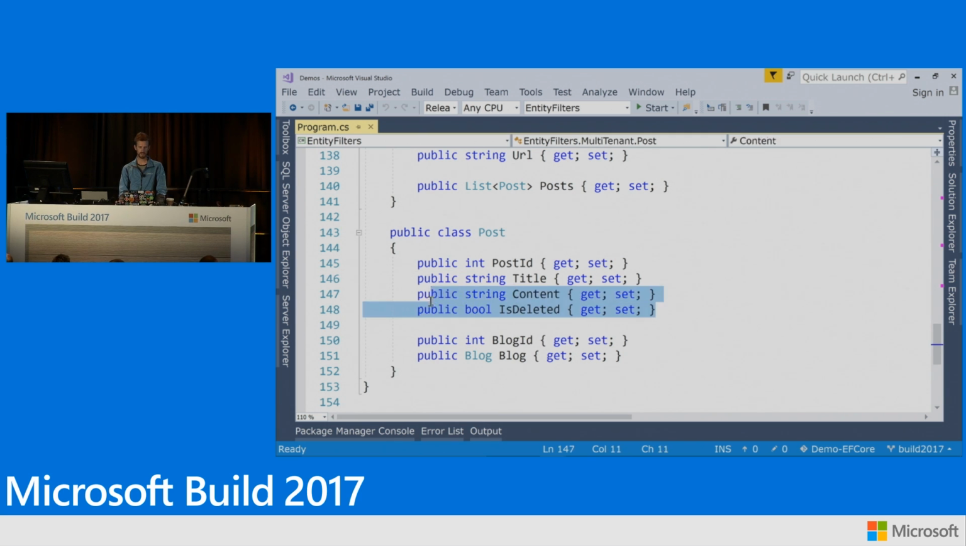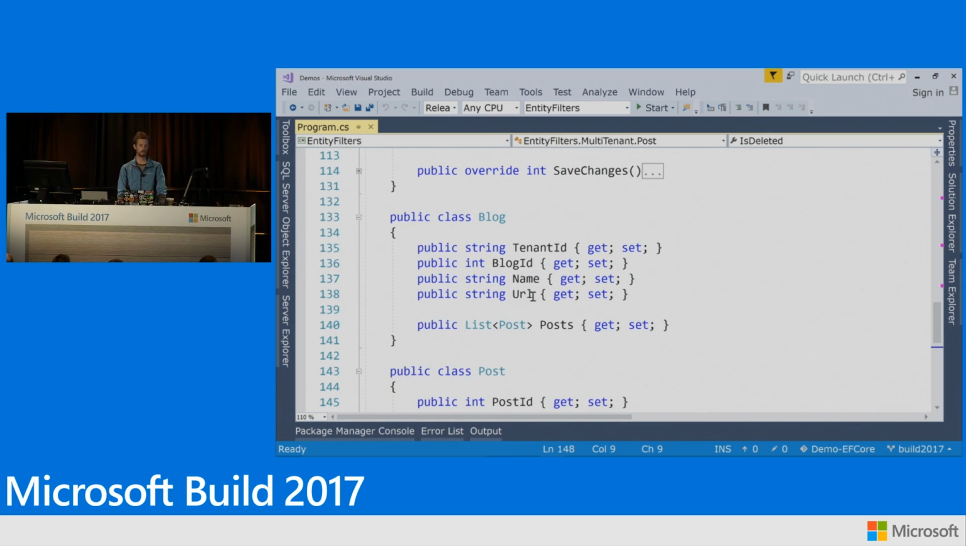So post has an isDeleted flag. This would be like a soft delete scenario where I never actually physically delete data from the database. I just flag it as deleted and it should then be filtered out from the application. The other thing to note is that this is a multi-tenant scenario. So I have data for multiple users in the same database. And the thing that distinguishes which rows belong to which people is the tenant ID on blog. So this would be effectively a username.